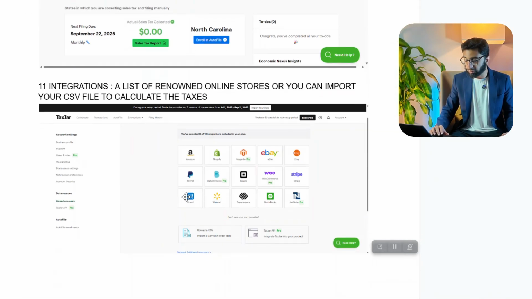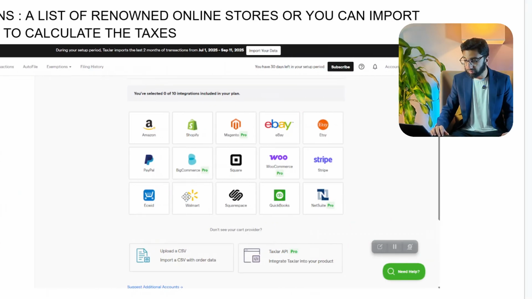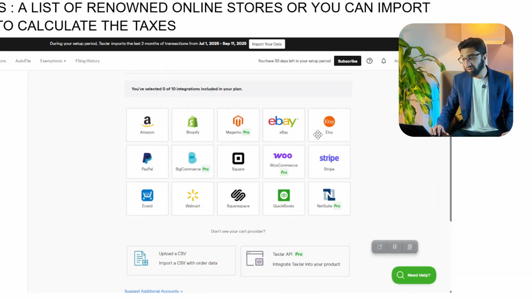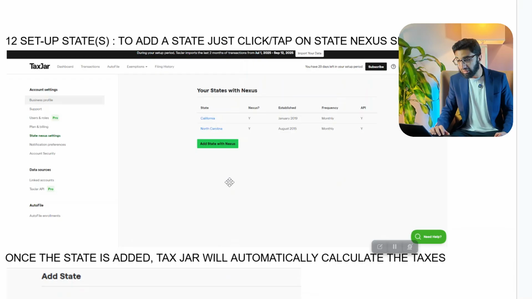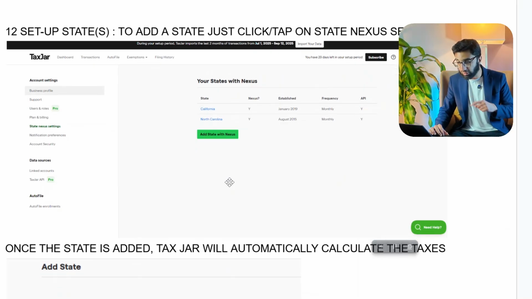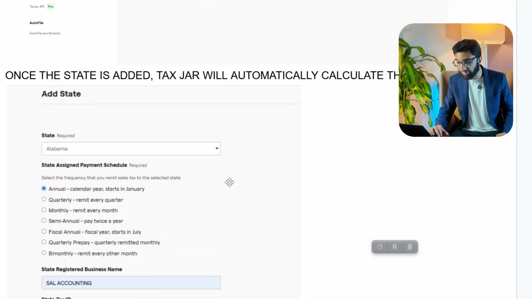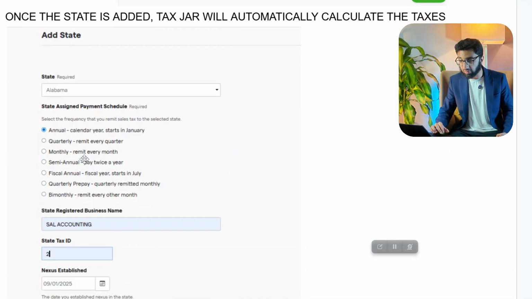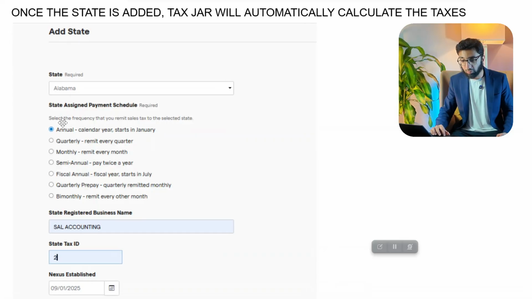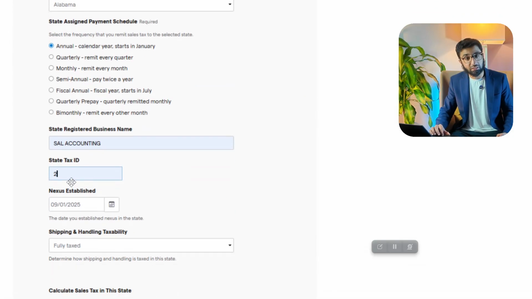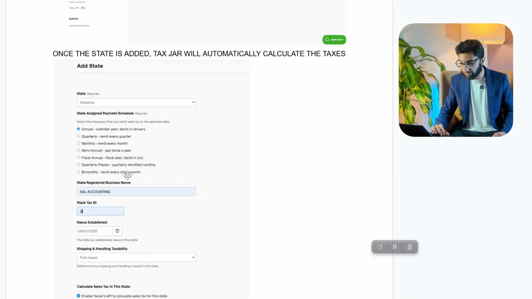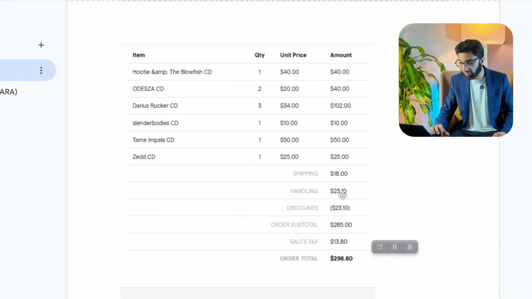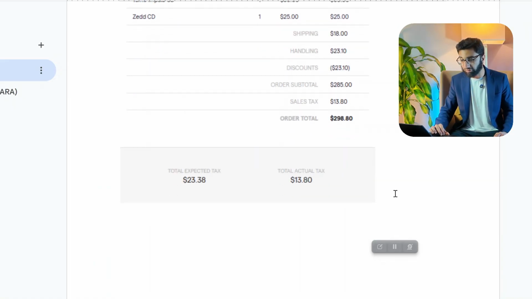It works with the majority of e-commerce platforms. As you can see, Shopify is there, there's Amazon, there's eBay, and a bunch of others too. So when you go down and you select which state, you can just click add state with Nexus, and then it would automatically calculate your taxes. It's going to ask you what's the filing requirement, what's the state tax ID, and then it's going to handle everything for you. So here's an example.